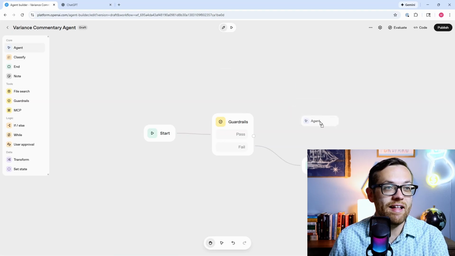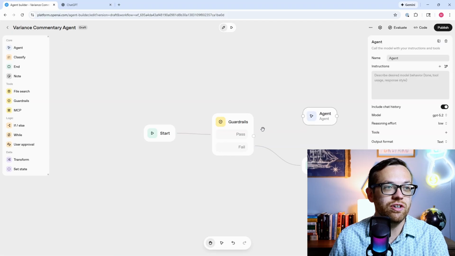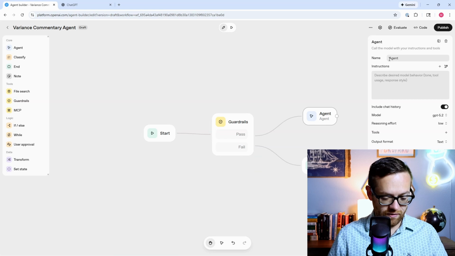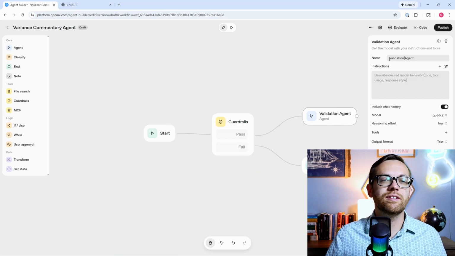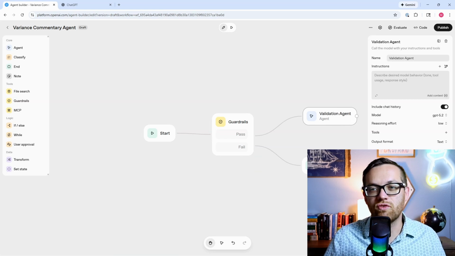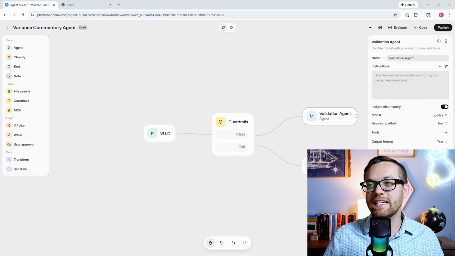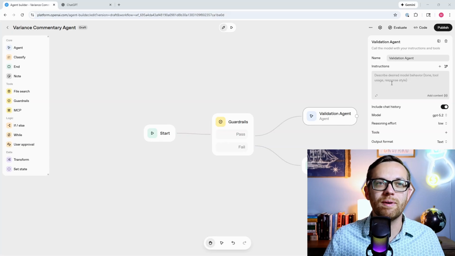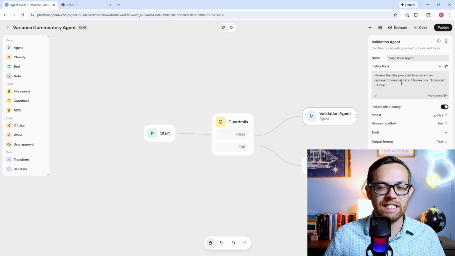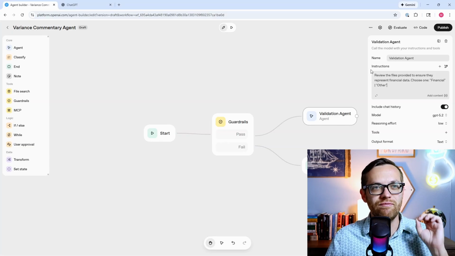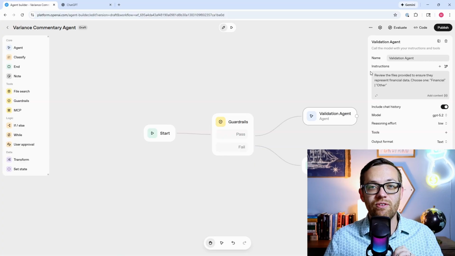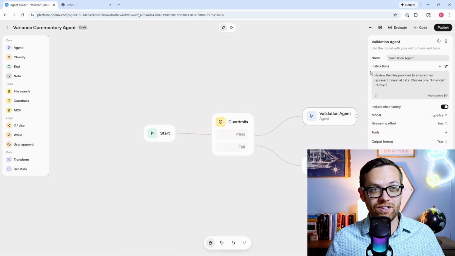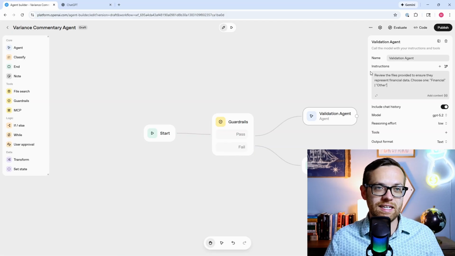This agent is going to validate that all of our data is good, usable financial data. So we'll drag that over to pass. We're going to call this our validation agent. All right, starting with instructions. This is not where our system prompt is going to go. This is going to be a much lighter instruction, but the instructions box is what guides the behavior of the agent. So what we want to do is review the files provided to ensure they represent financial data. Then we want to choose one, financial or other, and this will make more sense in a second.